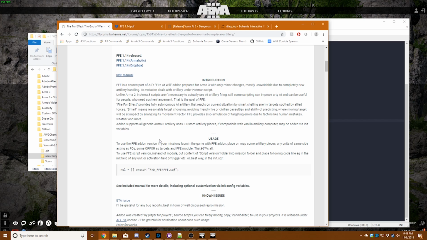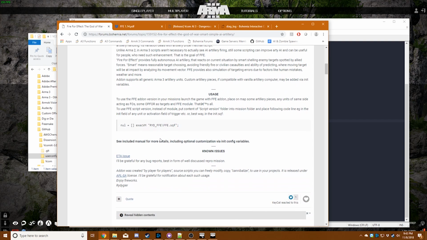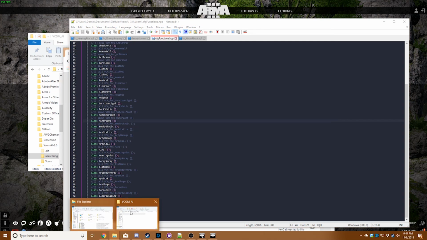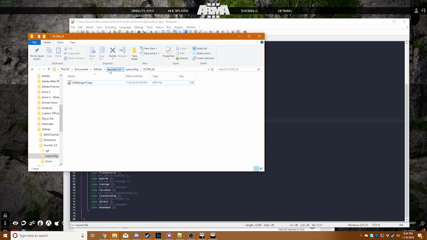There's an add-on version and a script version. The add-on was created by a player for players, source scripts included, so you can freely modify, copy, and cannibalize these in your projects. It's released under a license. I'll be grateful for a notification with each usage. Okay, well, let me take a look at this. I really like this statement. I need to use it in my own work, so I'm actually going to take that.